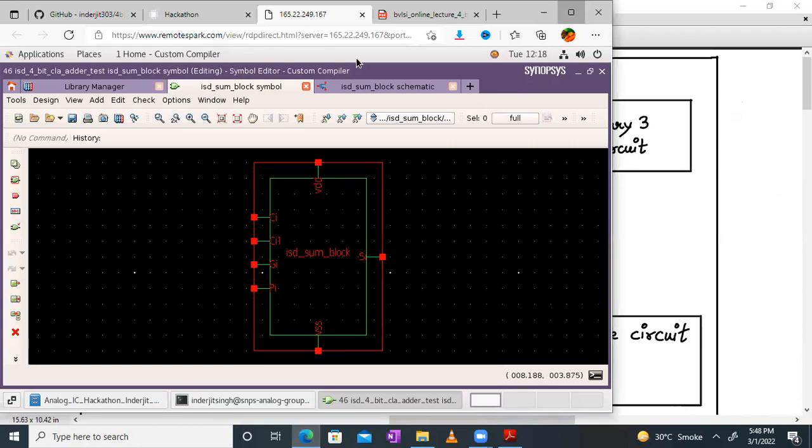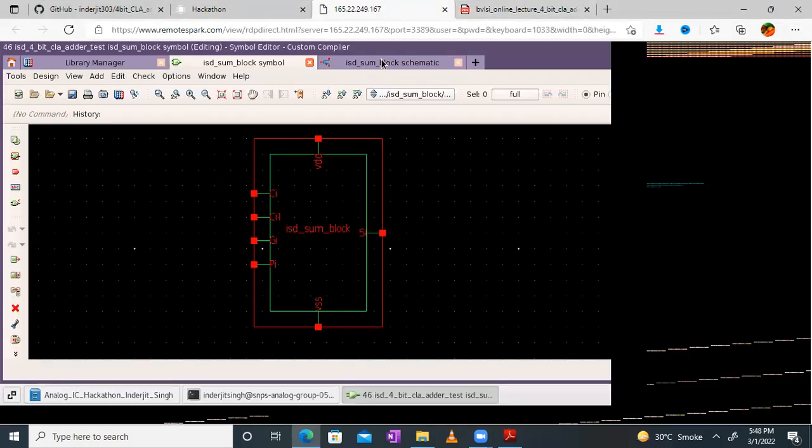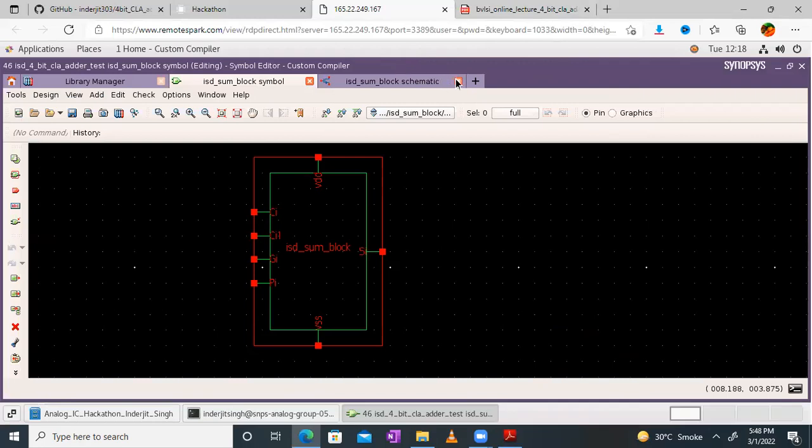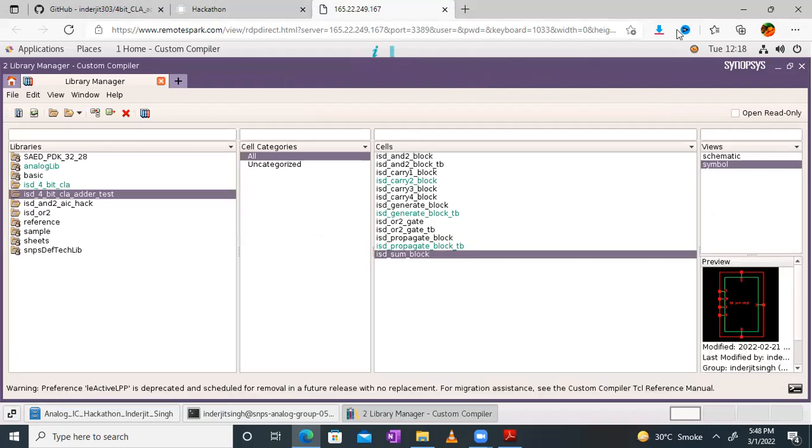So in today's session, we have built up the, let me show you the cells now. Okay. Let me close this. So far we have created so many cells. We have created today carry 1 block, carry 2 block, carry 3, carry 4, and we have also created the sum block. So total blocks we have implemented are propagate, generate, carry, and sum.